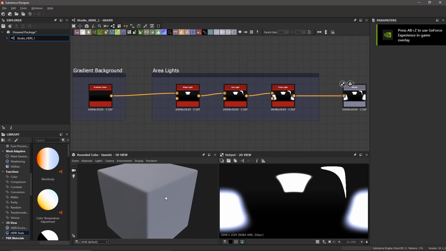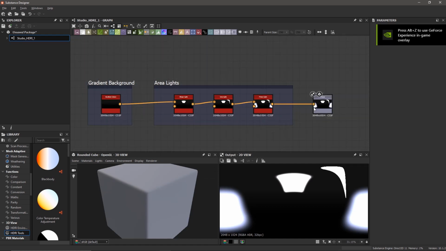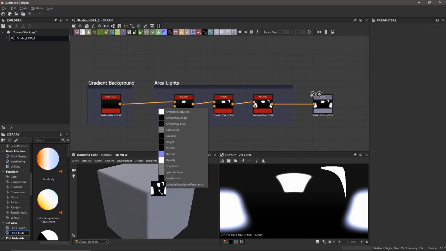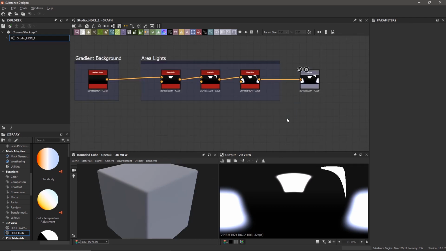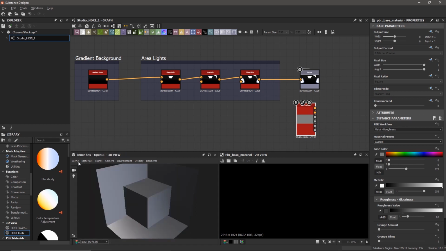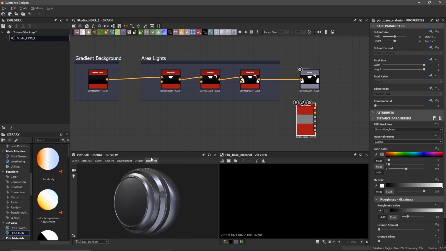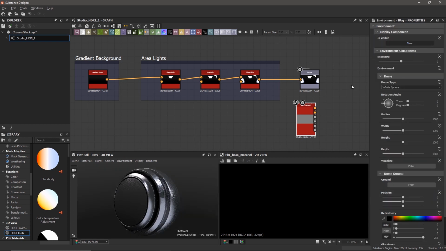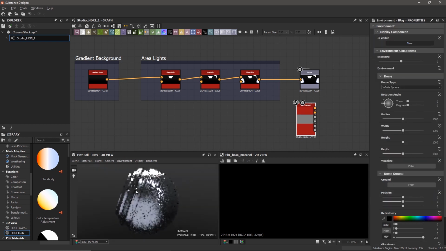And let's set up our viewport here. So I'm going to right-click the output and set it as the environment here at the bottom. Create a base material. Right-click and drag that in. And then change our scene to matte ball and change our renderer to iRay. Then go to environment and set it to visible. So now we're ready to go.